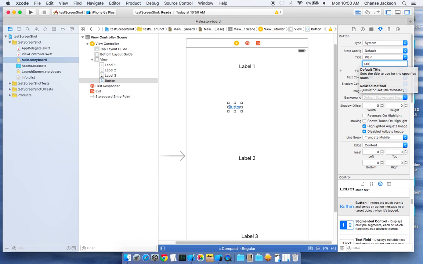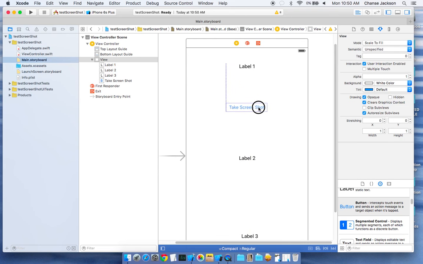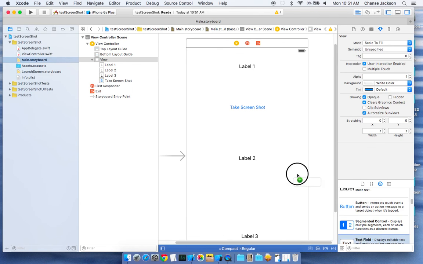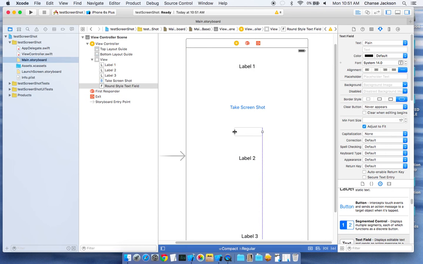So this is going to be take screenshot. Somewhere there. That's fine. Alright, and something else I also like to do is I'll put a text field in here so that when I am testing it, I can determine what I'm actually testing. So I'll just do a quick description of the screenshot while I'm in the middle of it. I'll show you that in a second.